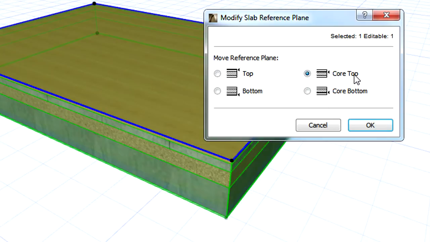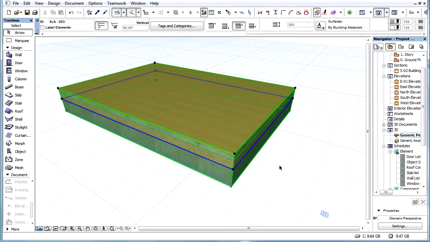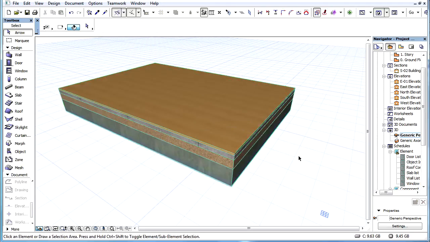Here we can select the option we wish to apply to modify the reference plane within the slab, and then click OK to proceed. Please note that now the location of the reference plane has been changed within the slab body, yet the vertical position of the slab has not been modified.